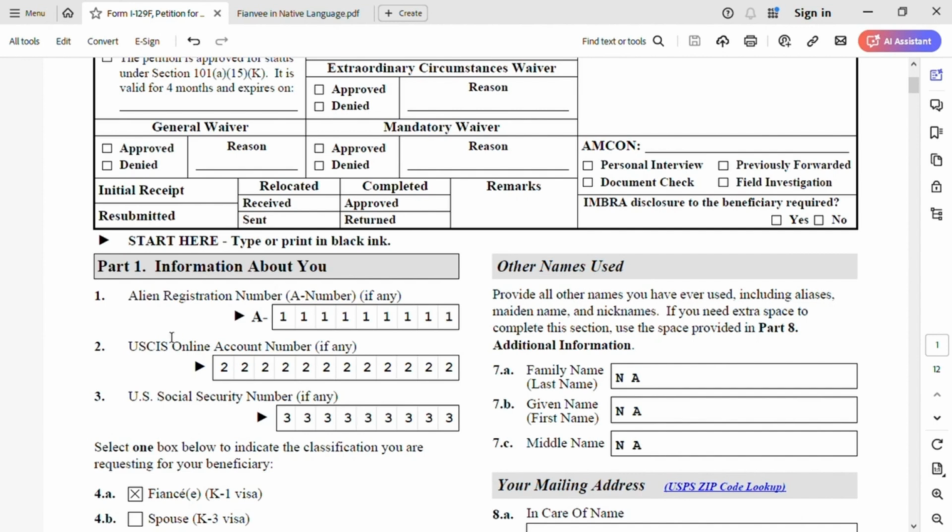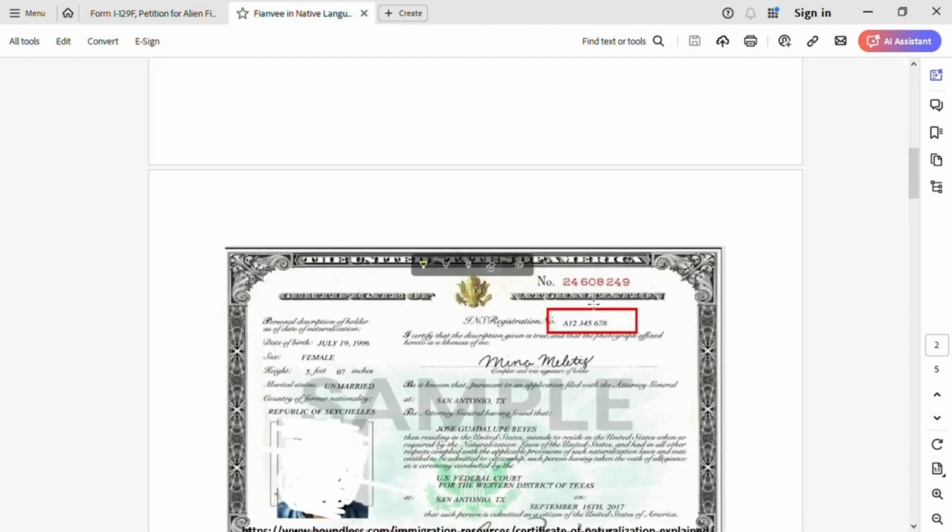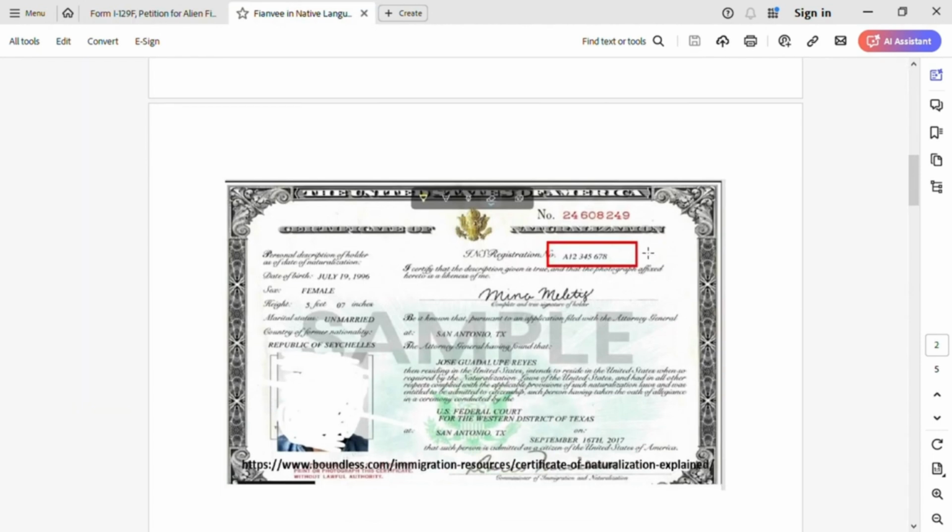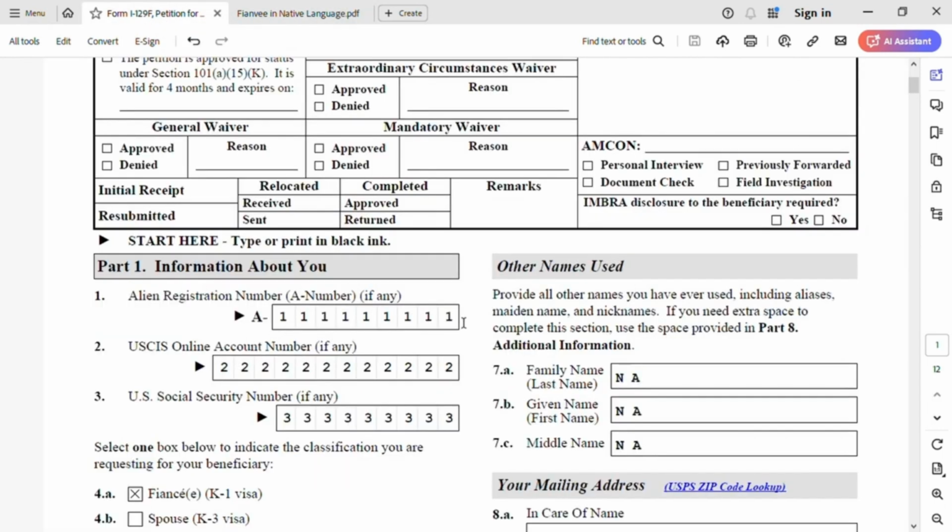So first question, alien registration number, A number. If you are an immigrant that comes to United States and you become a US citizen by naturalization, you have a number. How do we find that? You go to your naturalization certificate. You will see it. This is your A number right here. If you see it in the red rectangle right here, that's your A number from your naturalization certificate. You add it right here.